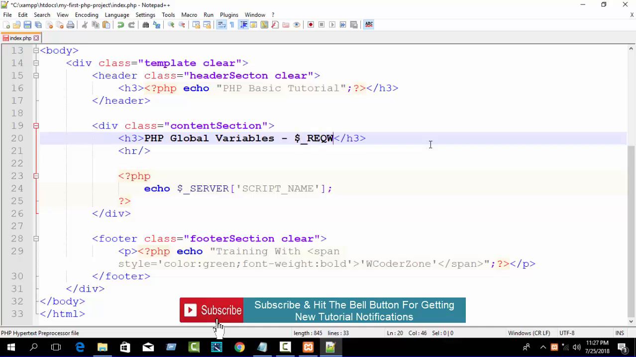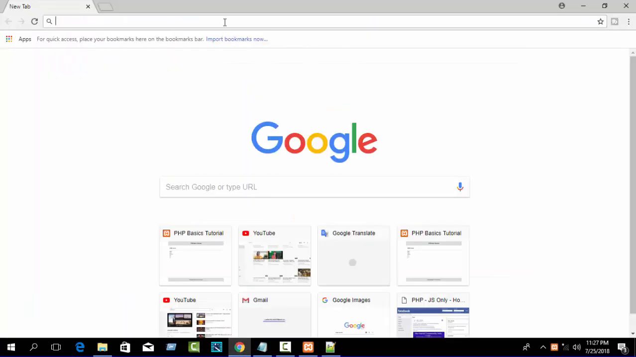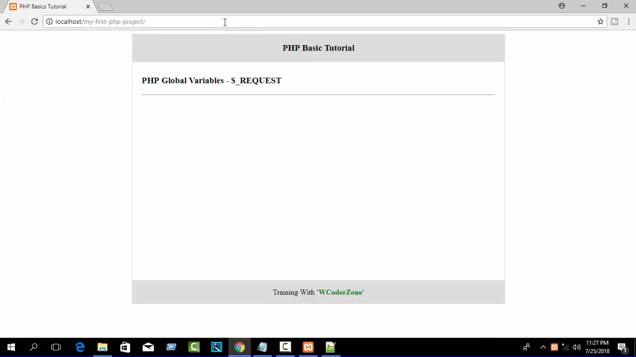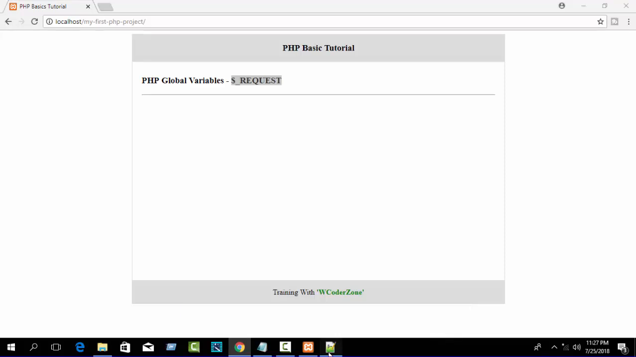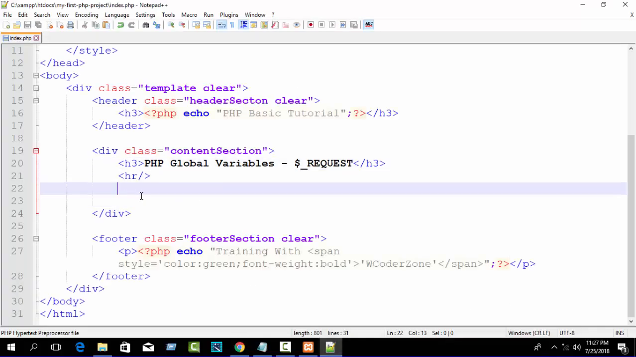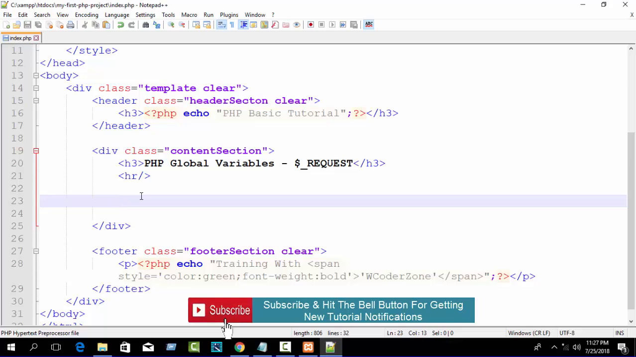Suppose I write request and remove the whole thing. Open your browser, write localhost / your folder name. So, the global variable $_REQUEST. Anyway, $_REQUEST is a superglobal variable. First, suppose we make an HTML form.